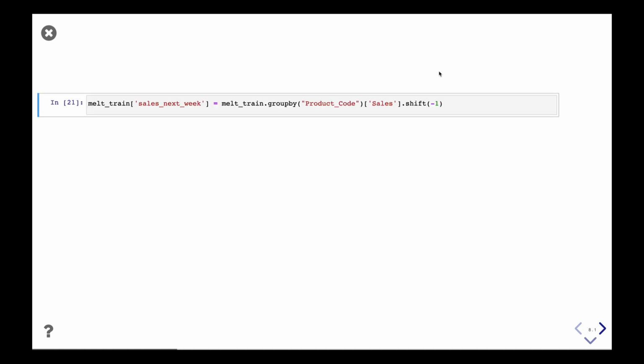And at the end of this, we will see how to do it. But let's start with a one-step target so that we can more easily understand what we are doing here. Then we can expand it to more steps. So the first thing we need to do is group our data by product code and shift backward the target variable that we want.